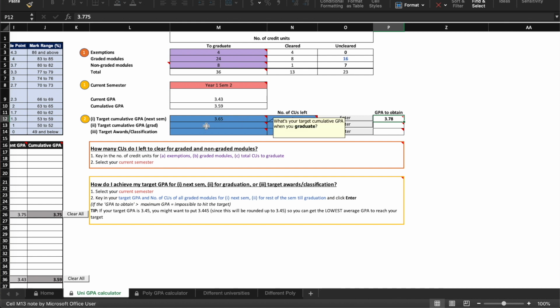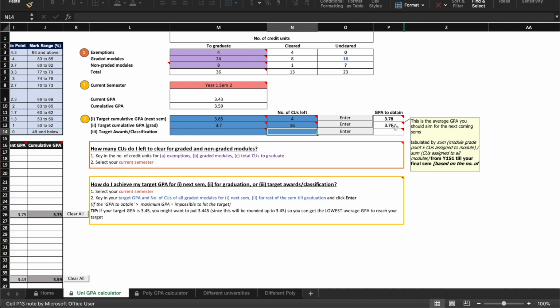Also, if you look at target cumulative GPA till graduation, perhaps he would like to reach a target of 3.7. And then how many CUs are left, you may wonder. We have already tabulated over here, so 16, and click enter. So we can see that it's 3.76 for the rest of the semesters. So this is a number that we can use as an average, whereby he would need to meet around 3.76 per semester in order to hit his target cumulative GPA of 3.7 eventually.